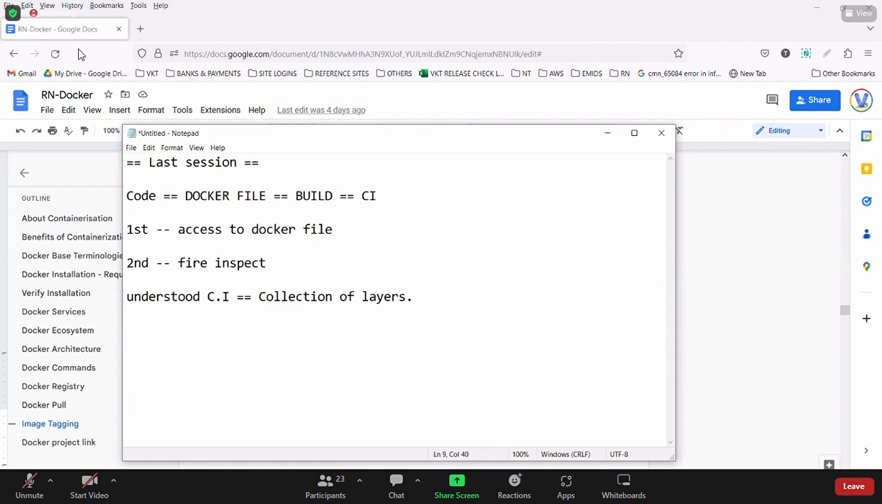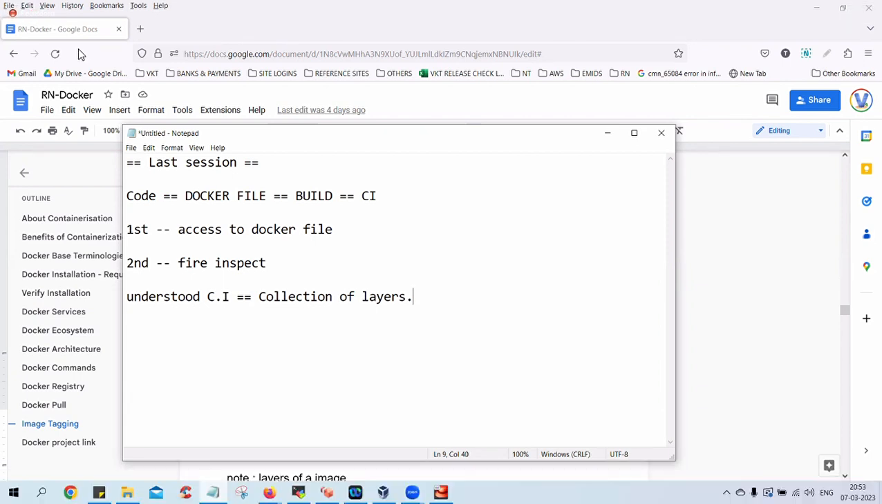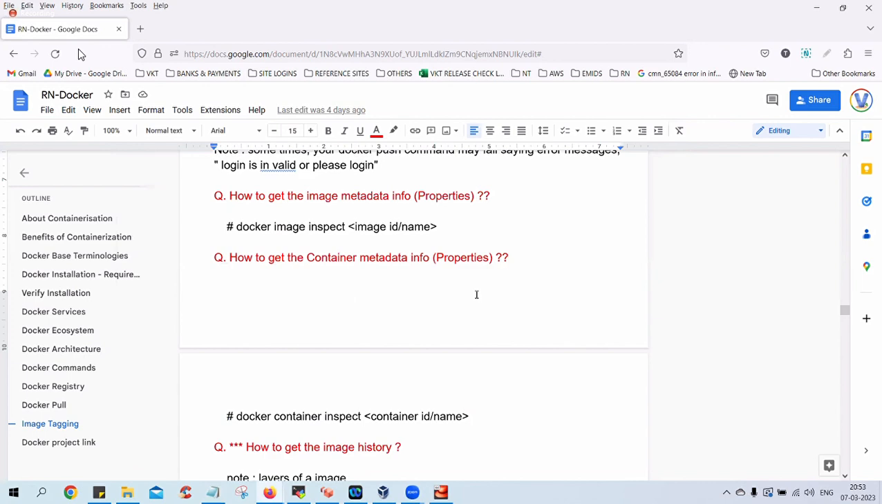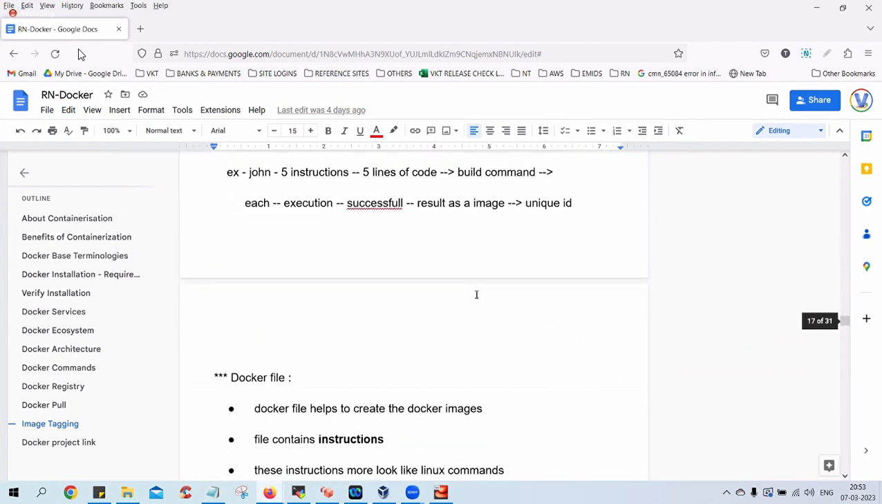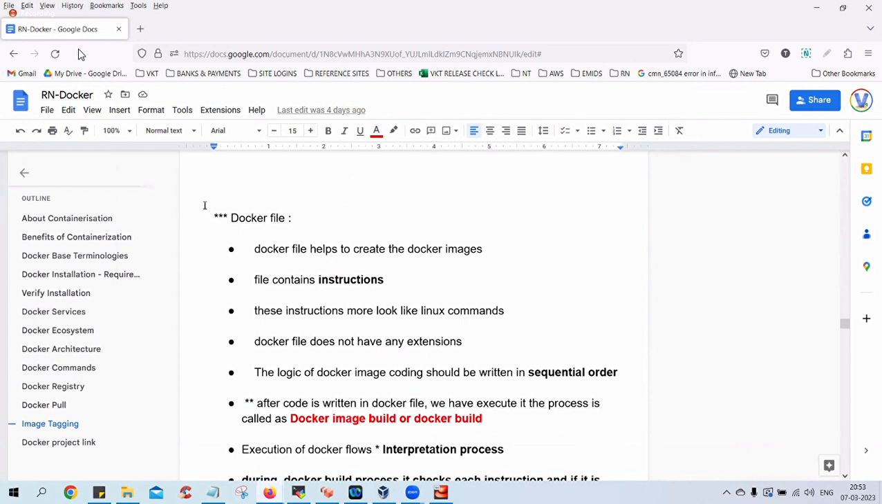This is more important, guys, because generally this kind of question is targeted at experienced people. What are those layers, why do they form, how do they form, what happens? The entire logic is more interesting for experienced people. So that's about the collection of layers and everything. Now let's bother about understanding the Docker file. So this is our next concept, guys.